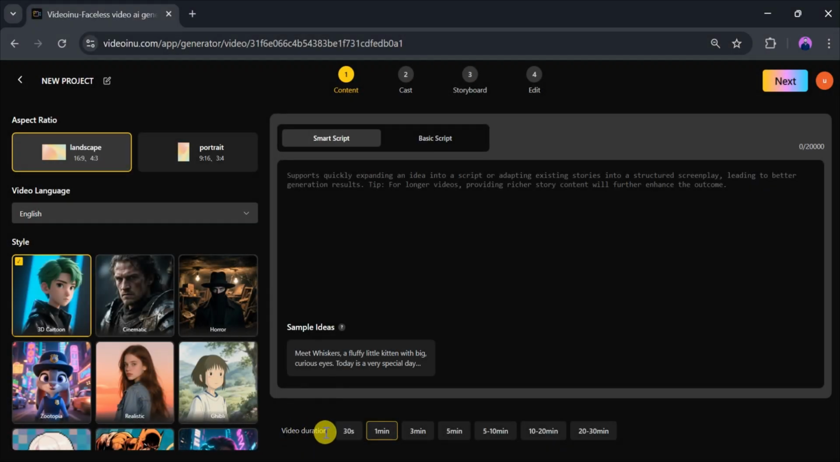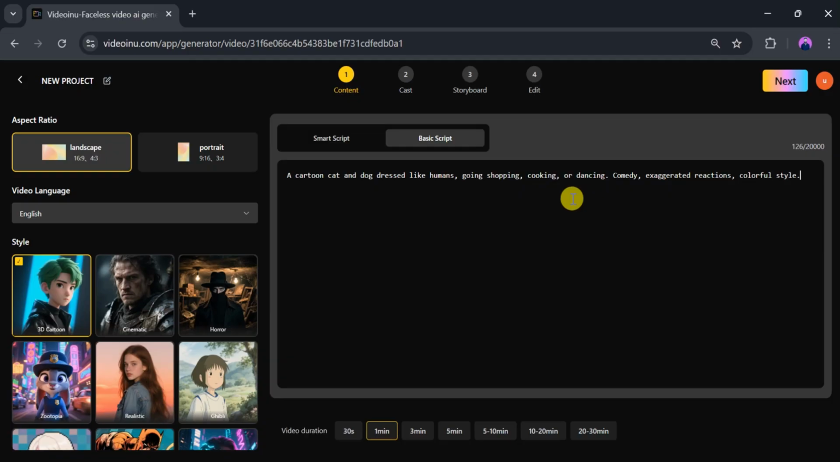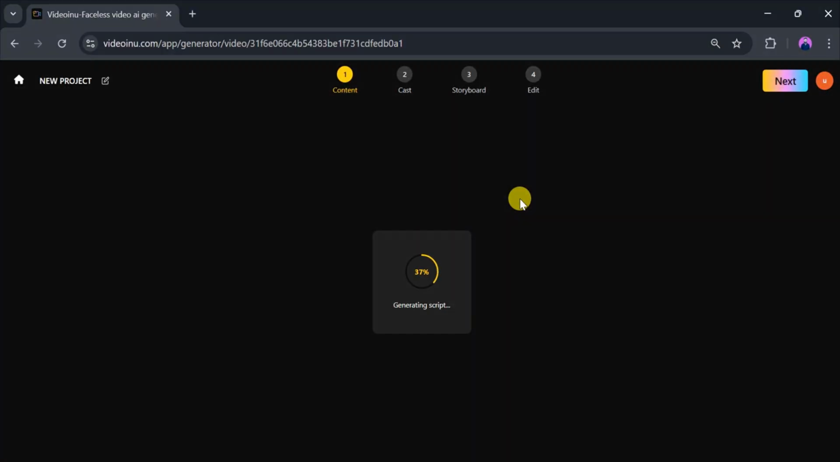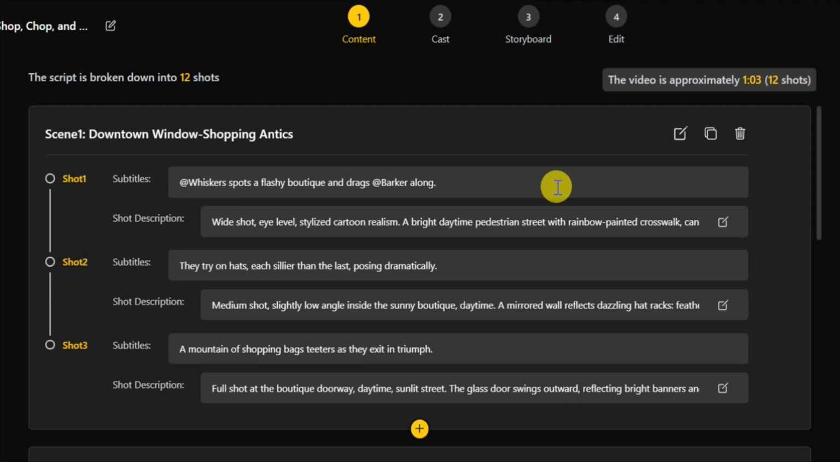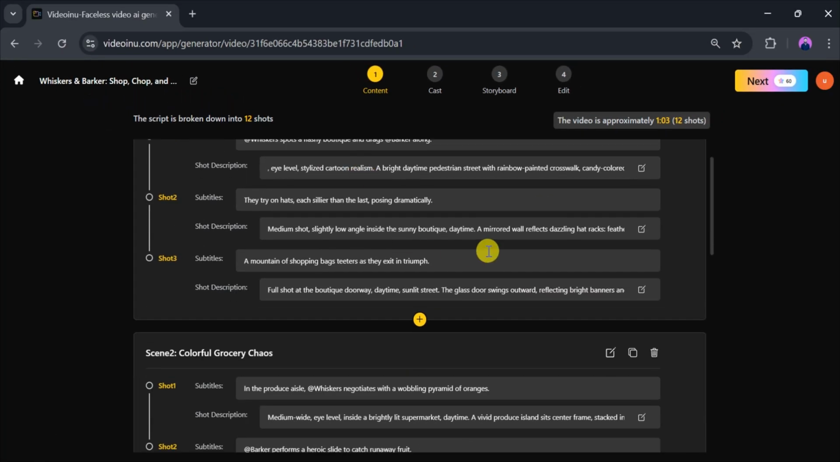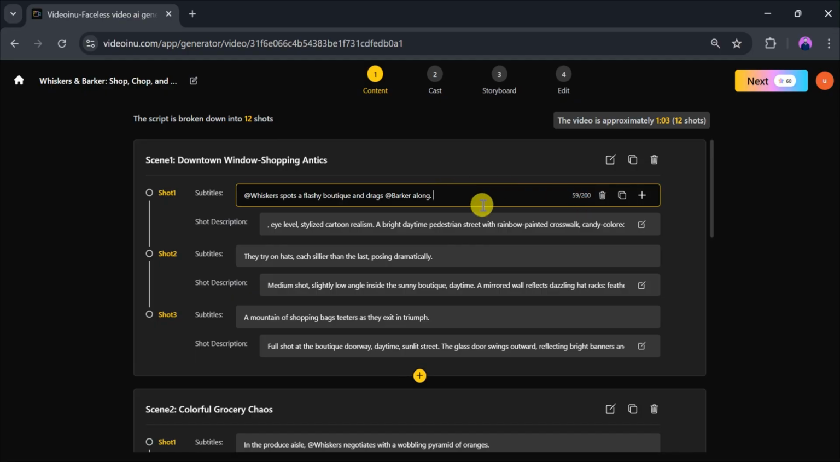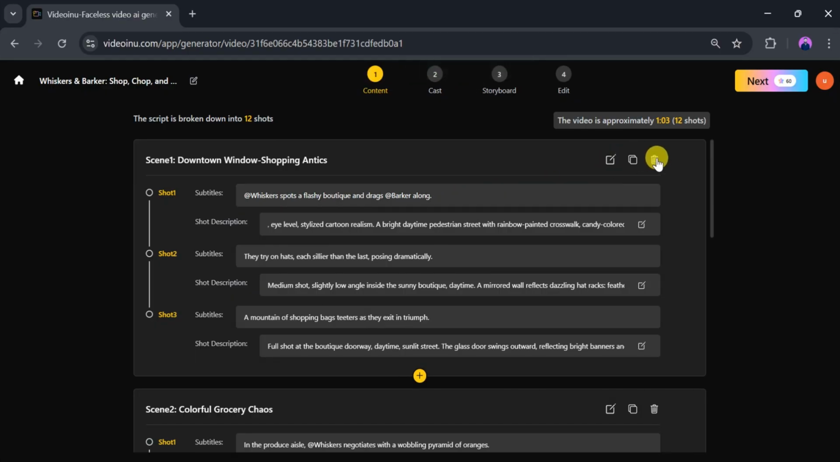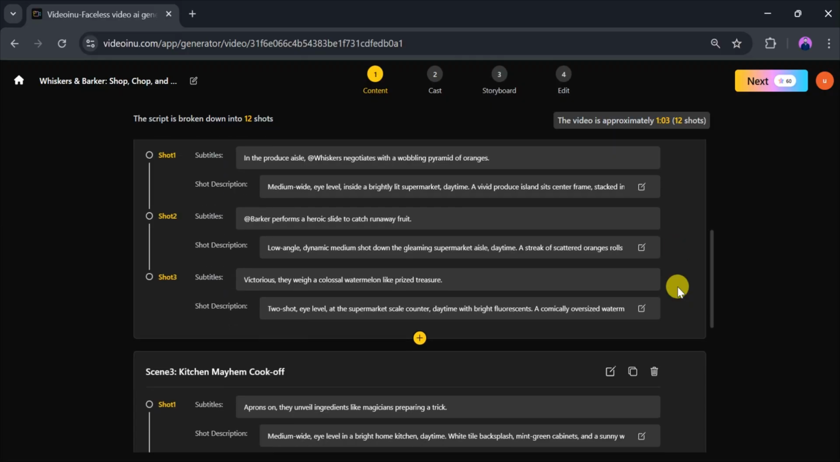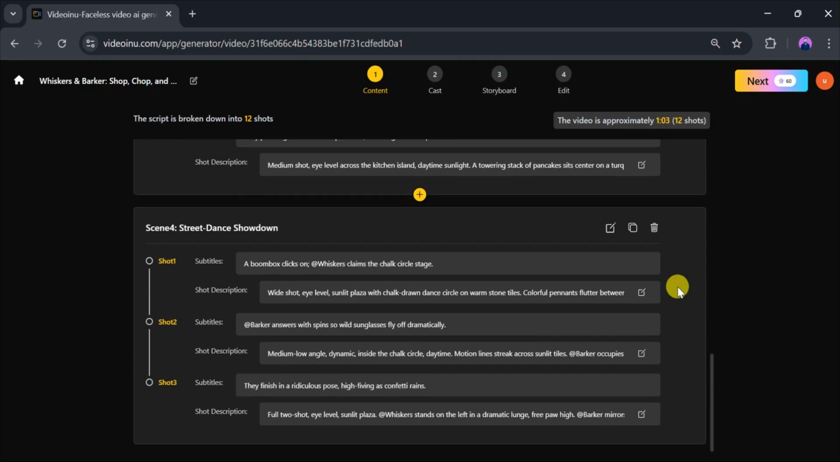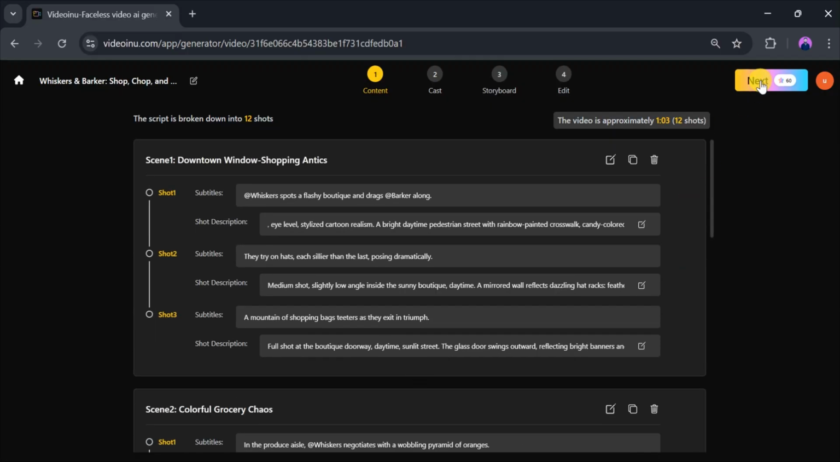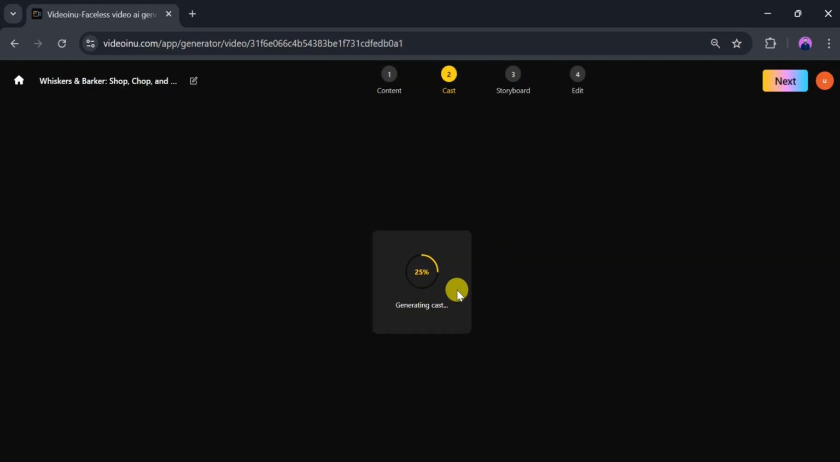Select your desired video duration. Videoinu supports everything from 30 seconds up to 30 minutes. Once you're ready, click Next. Videoinu will take a few seconds to generate the script for your video, breaking it down into multiple shots. You can edit, copy, or delete any part of the script as needed. Your story will be divided into scenes for easy management. When the script is finalized, click Next again to move to the casting stage.